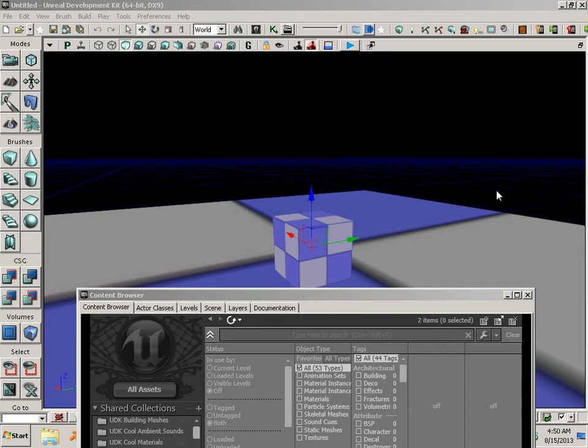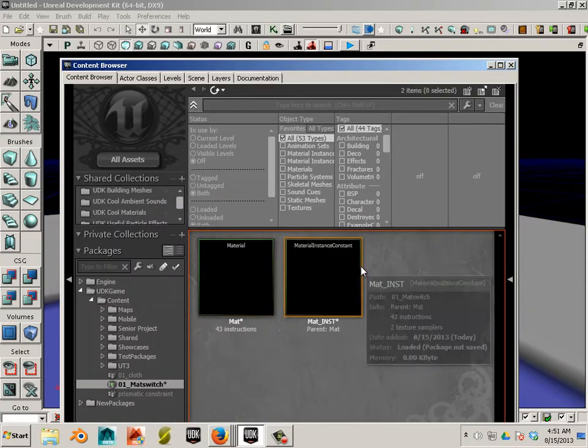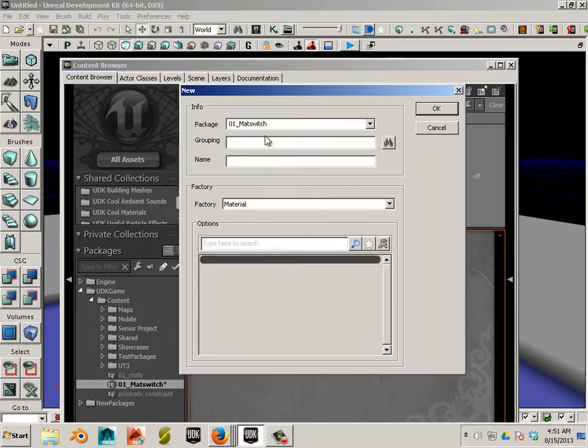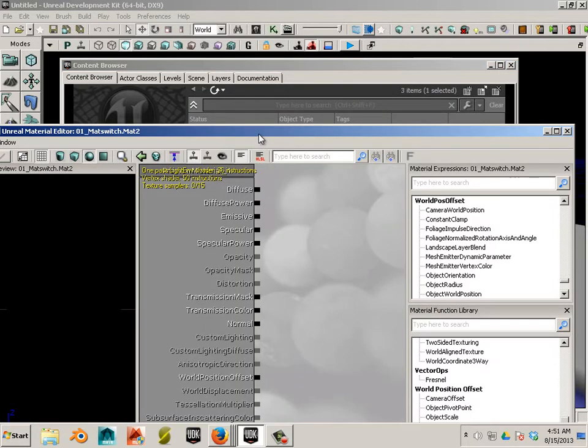Alright, today we're going to be looking at switching a material using Kismet. So I have a cube here. The cube could be anything in the game, or any mesh. It's just a cube, it has UVs, and I'm trying to make this as simple as possible. I also need a material, so I'll right click and say new material. This material can be called material 2. It could be in any package, preferably your package.